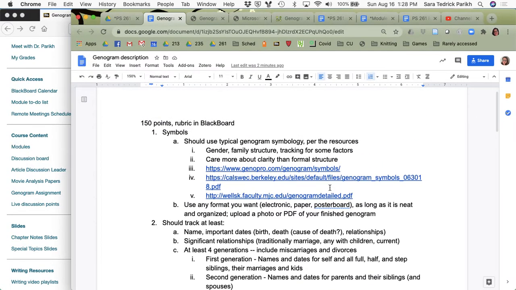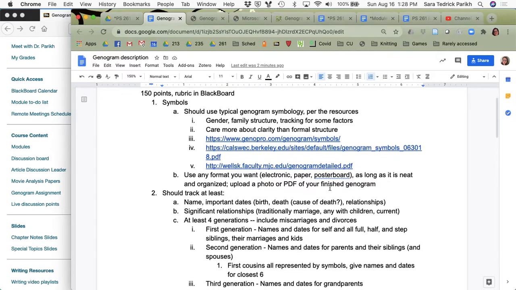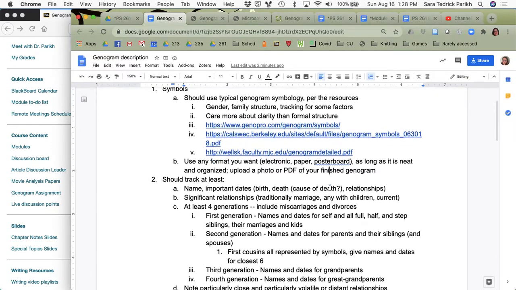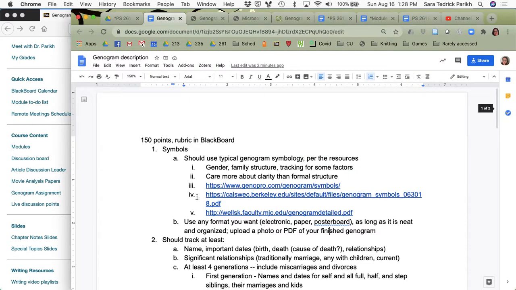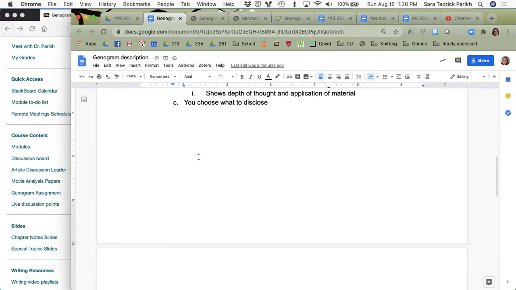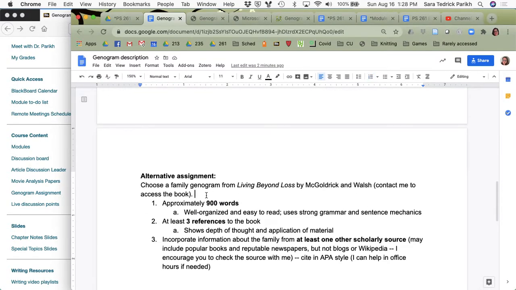If you don't want to do your family for whatever reason, I don't think I have that extra information on here. It's in the syllabus. But you could do your own genogram of a different family, or you could do a slightly different assignment with an existing genogram. So you have a few options there.